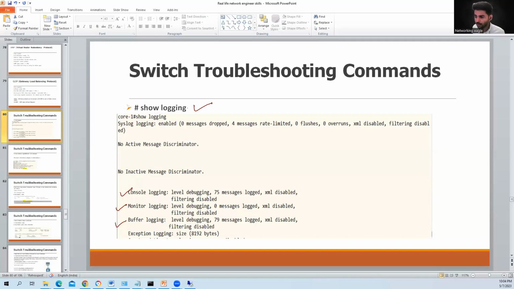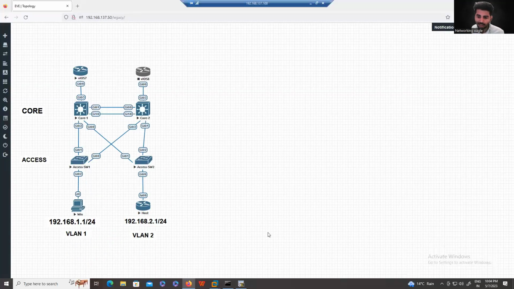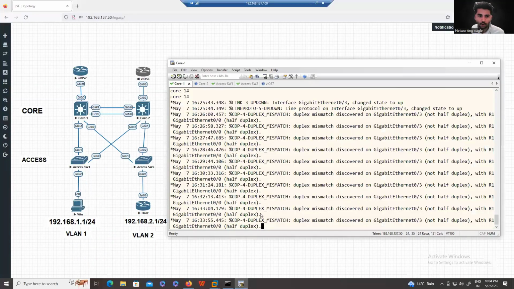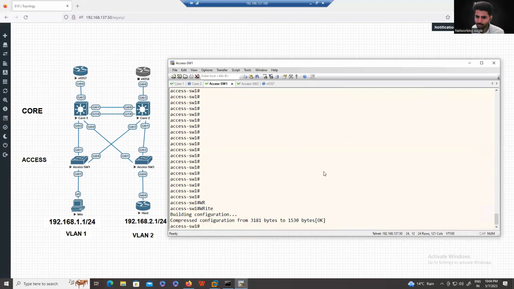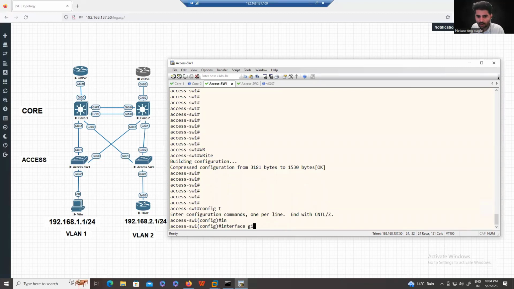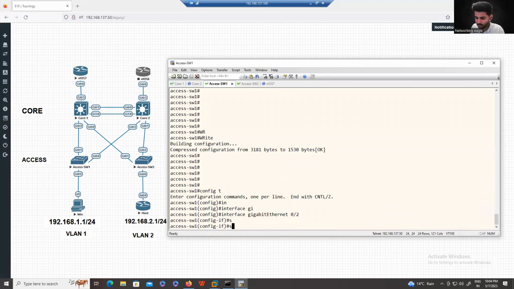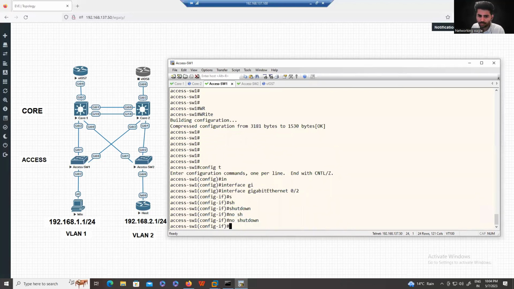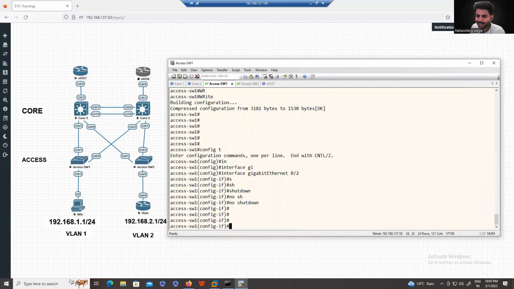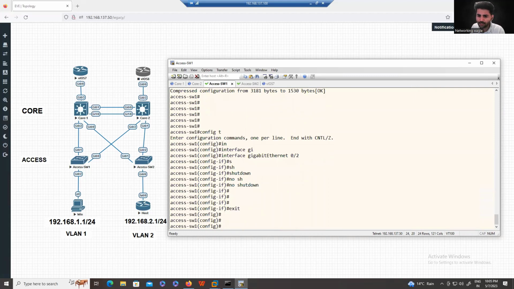The first thing: by default, when you access the switches through SSH or telnet, you won't see the log messages. So let's say on this switch you configure the port, say gigabit 0, shutdown and no shutdown, you see we are not seeing any log message. So here is the way we can configure the log settings.